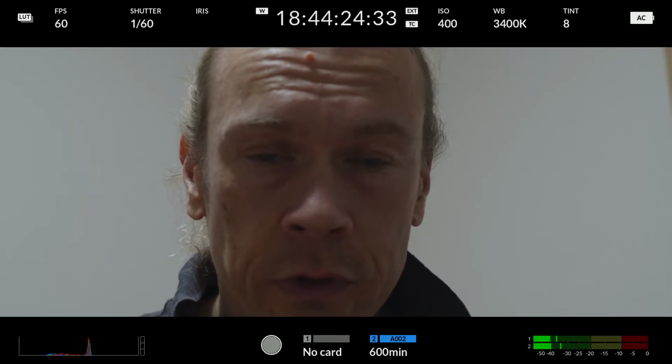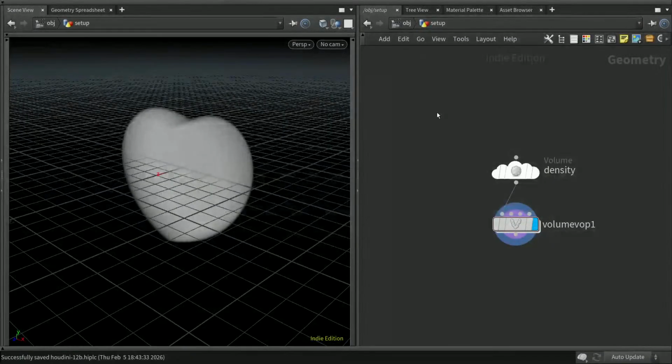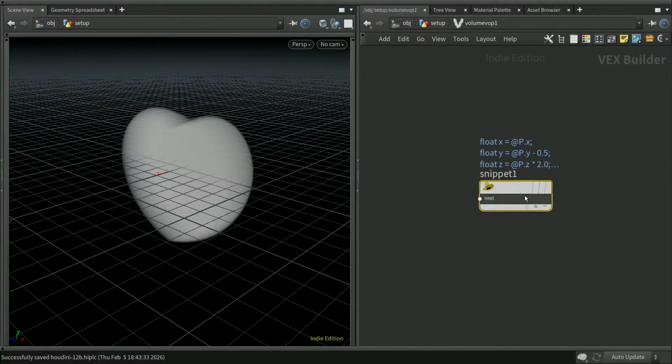Hello, today we are going to learn about signed distance fields and create an effect like this. So let's jump into Houdini. This is where we left off last time, and we created this volume using Vex code.